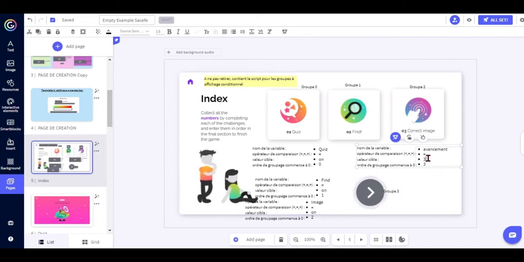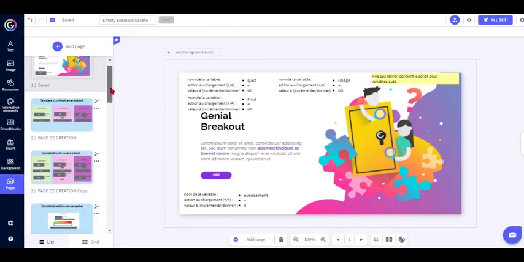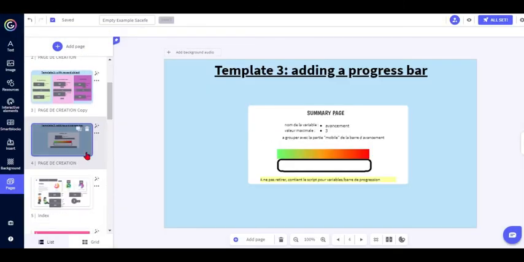So normally the last 3 numbers should be the same and should be how many games you've got. So if you've got 3 games, it should say 3 and 3. If you've got 10 games, it should say 10 and 10, and so on, for it to appear at the right time. Now let's also have a look at how to add a progress bar.